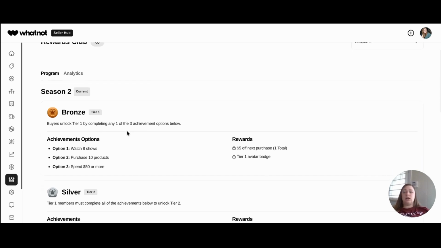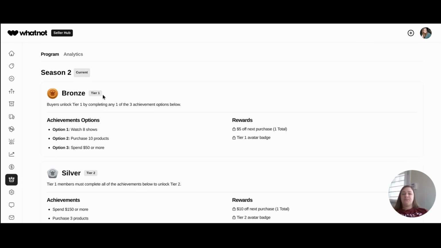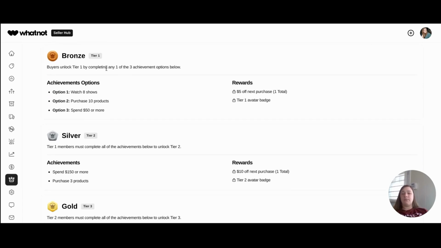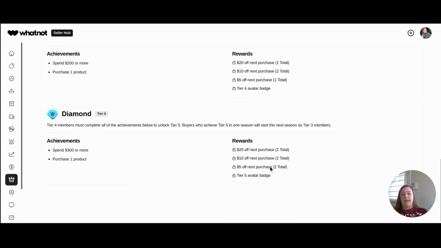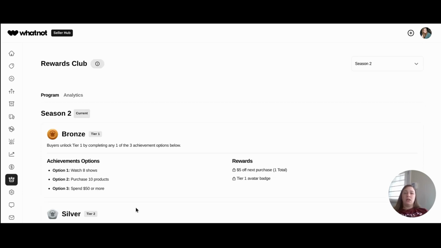So you can see here, this is where it is set up. I cannot edit it because once it is set up, you cannot edit it until the next season. But here is my season 2 analytics, or my season 2 Rewards Club program. So I have all of my options for bronze tier and what the rewards are, what the achievements are to get silver tier, what your rewards will be, gold, platinum, and diamond. You're probably familiar with what rewards clubs are. They're just ways to accumulate points towards gaining discounts on future purchases. That's all you kind of need to know here.